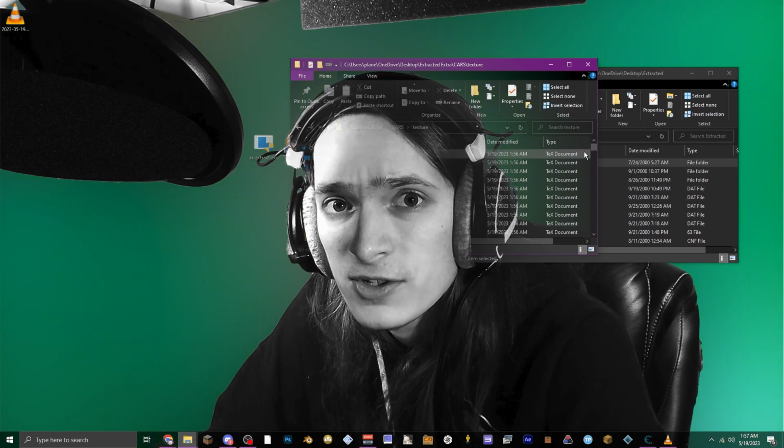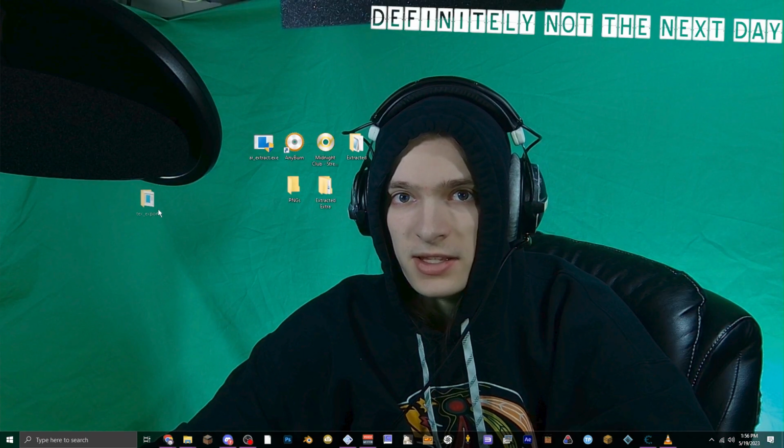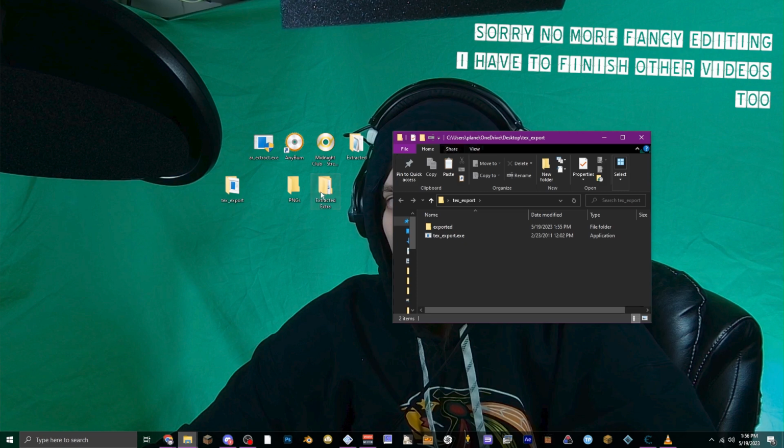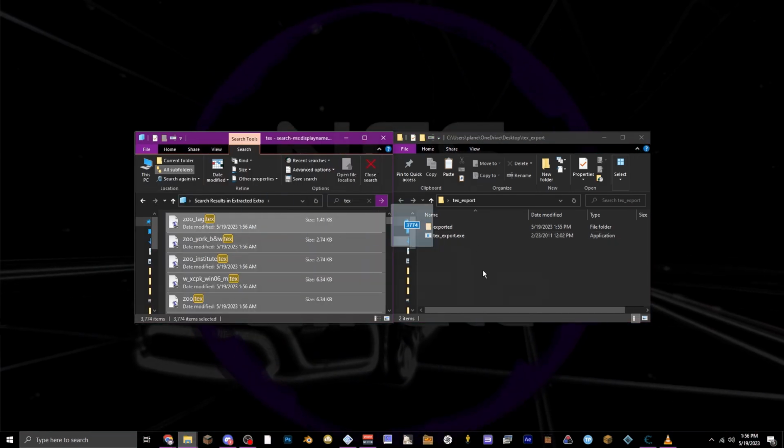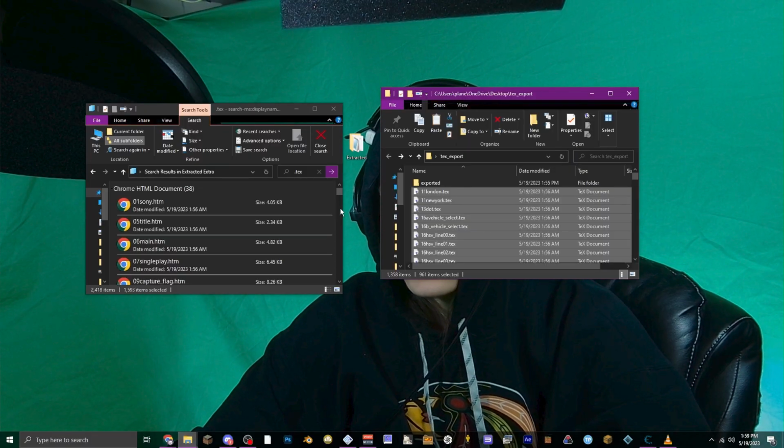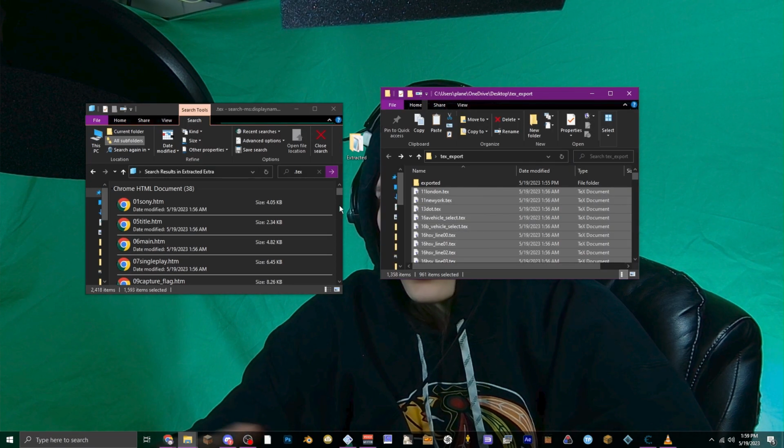But how do you convert the textures to real textures? Next, you want to download and extract this program called text export. Open the folder, then go to your extracted extra folder. Drag all the text files over. To note, some of those files have the same name and size, so they will overwrite each other.